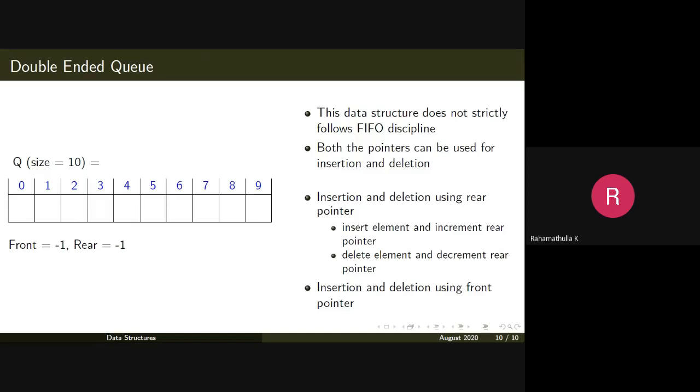The difference between double-ended queue or DEQ and the general queue is that you can perform both insertion and deletion at both the pointers. You have front pointer and rear pointer. You can insert at front and delete at front end. You can insert at rear and delete at rear. So initially both are pointing to -1, so your queue is empty.